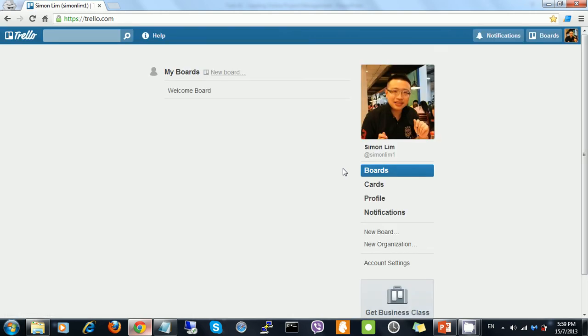Now, once you log in, you can see two sections here. First is the board section. Second is the sidebar section. In the sidebar section, you have boards, card, profile, notification, and of course, new projects. This is where you add in your new projects. New organizations means that you have a lot of groups or teams for you to manage. Account settings is where you change your password and your skills. Notification is where all the team updates will pop up.